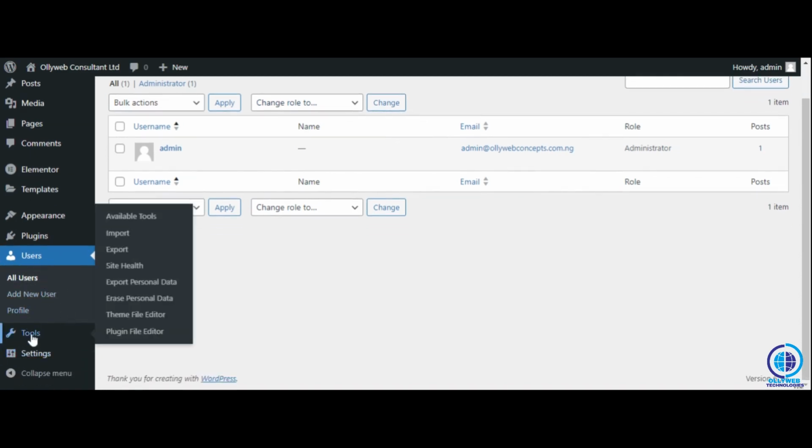Then the next thing is Tools. These tools help us to import. Maybe you have designed a website before and you want to import it into another website. Do you understand? You need these tools to import. And if you have designed this website and want to send it to another website, instead of building it again, you can export it and upload it to the other website, so automatically it will work. Then we have Site Health, where we look at the website's health. Then Export Personal Data, Erase Personal Data, and the like.